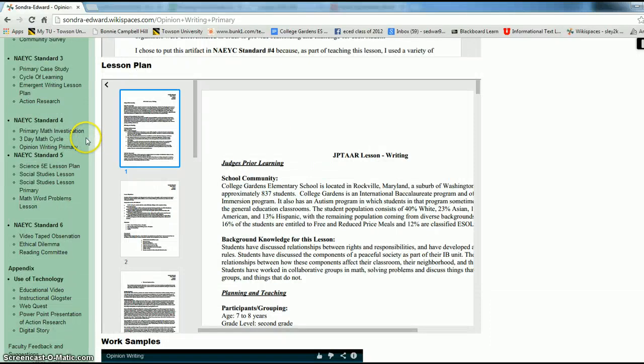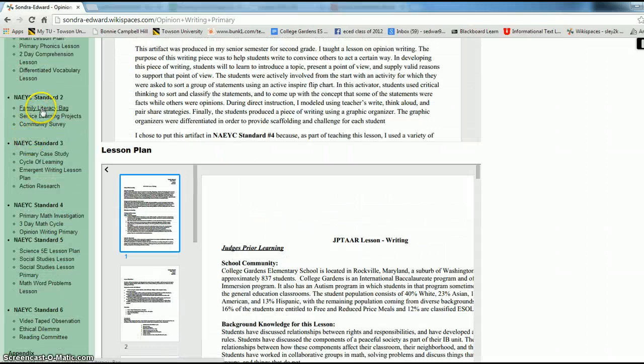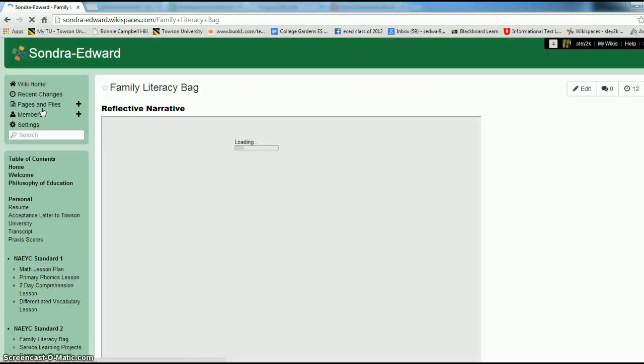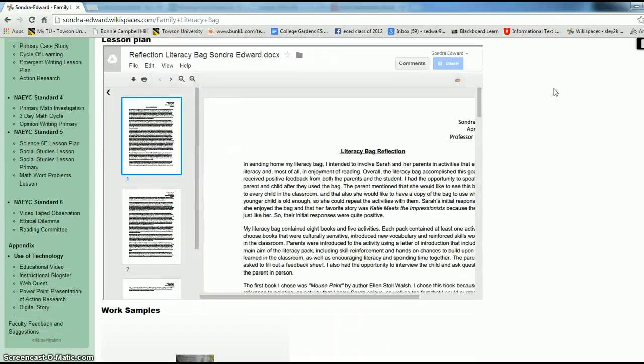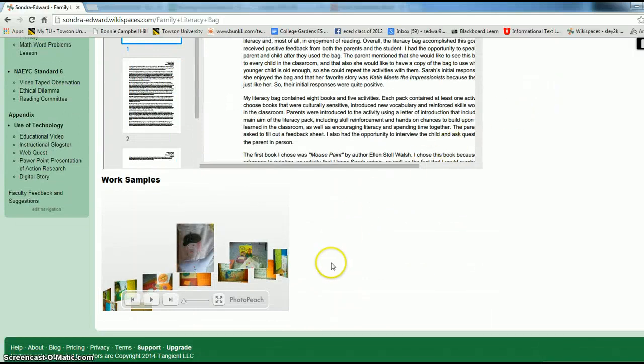The first one is in my family literacy bag. Remember, you can scroll to the bottom of the page by moving your cursor all the way to the right and scrolling downwards. Here, I've used a Web 2.0 presentation tool called PhotoPeach. To make this larger, you can just click the Expand button.